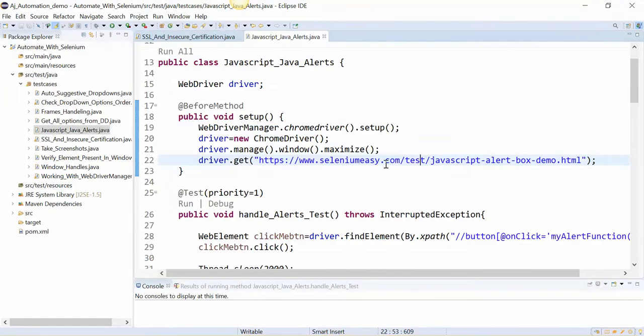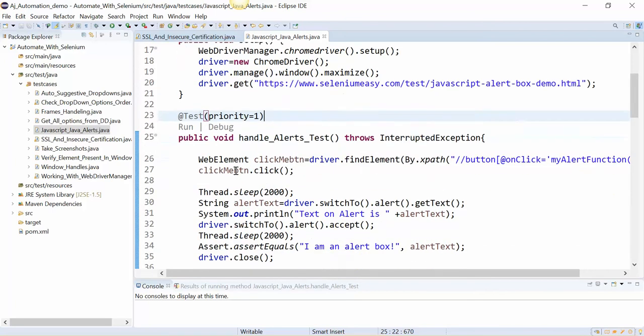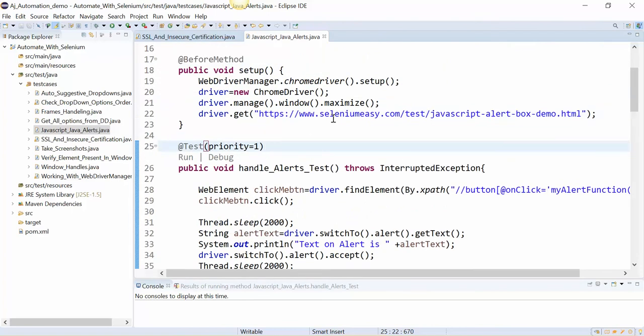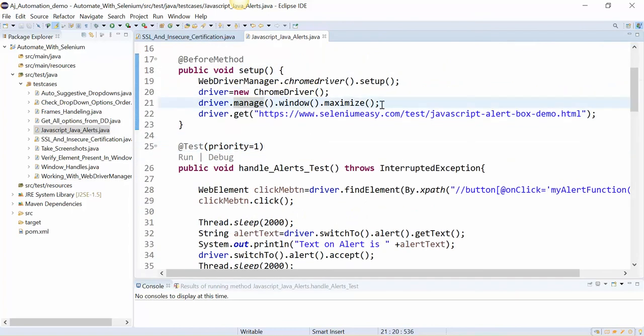I have already created the test case, so I will explain why I created this Before method annotation and this method. As I already said, we are going to create three different test cases, and for every test case, you know that we need to open the Chrome browser, maximize the window, and go to this website.